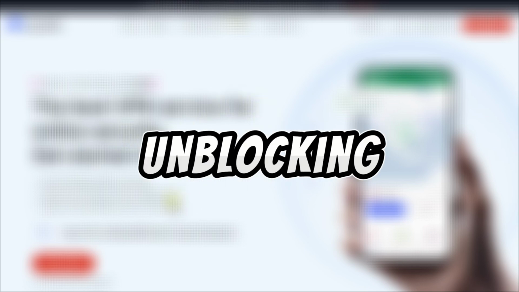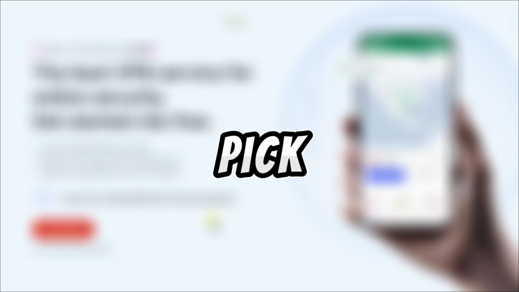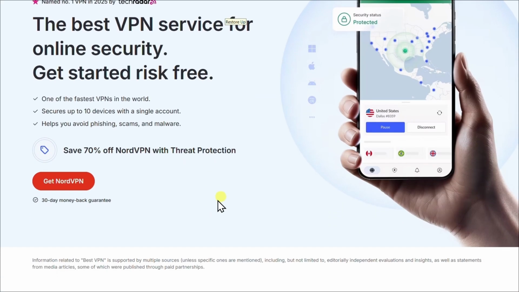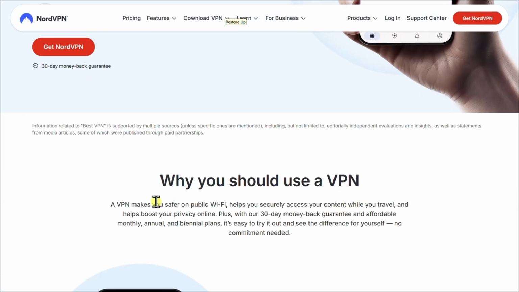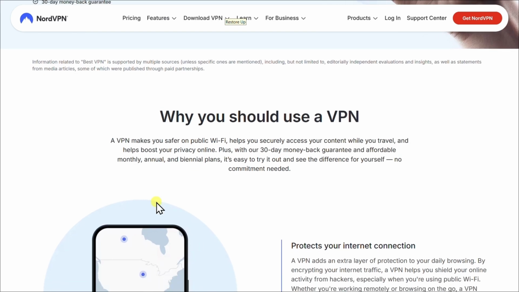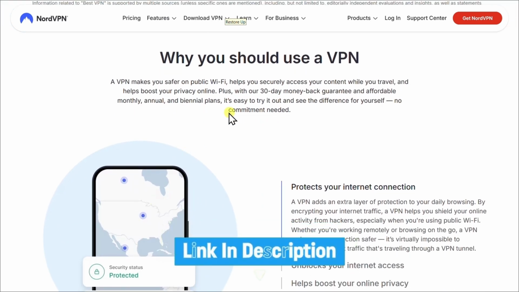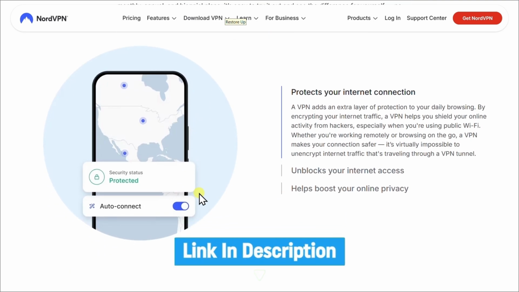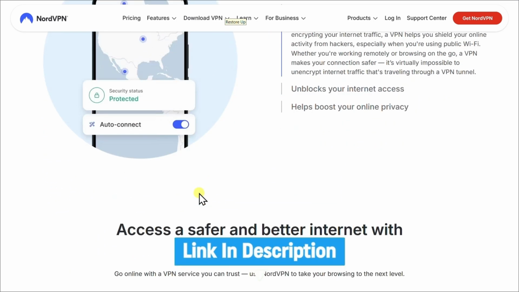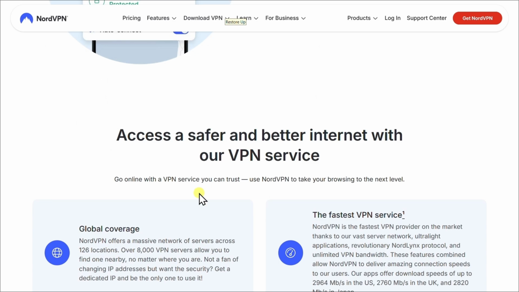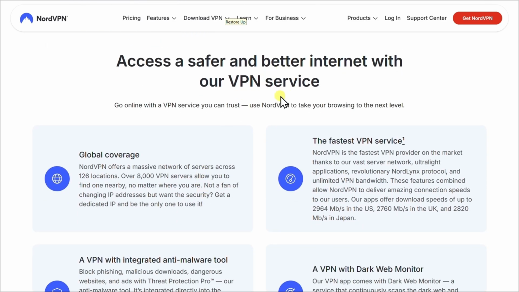ExpressVPN's reliable with 3,000 plus servers in 105 countries and strong unblocking for Netflix or Hulu, but NordVPN is my top pick. NordVPN offers 8,000 plus servers across 126 countries, often at a lower price. Plans start around $3 per month versus ExpressVPN's $8 plus. NordVPN's NordLynx protocol delivers faster speeds for lag-free 4K streaming or gaming.